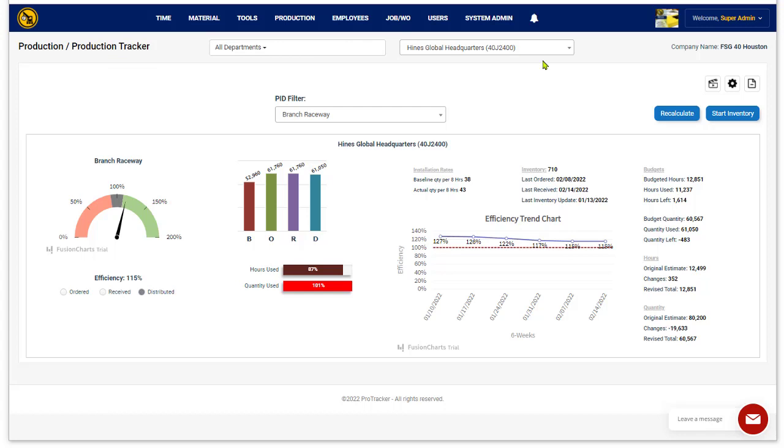At the top, of course, as you see with all ProTracker dashboards, you have the ability to select a department and a job. Now, if you have access to multiple jobs, then you're going to see all of those jobs here. If you only have access to one, then that's all you're going to see.